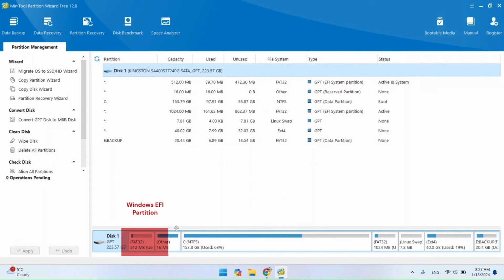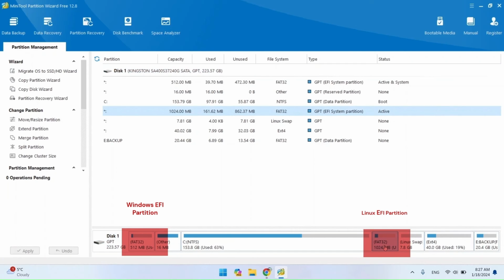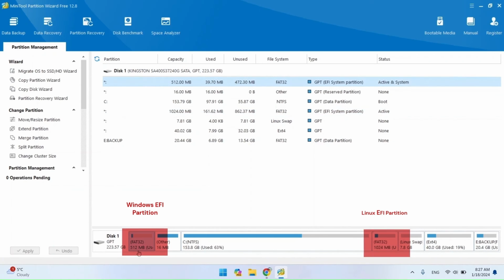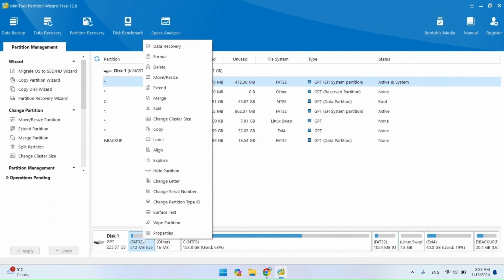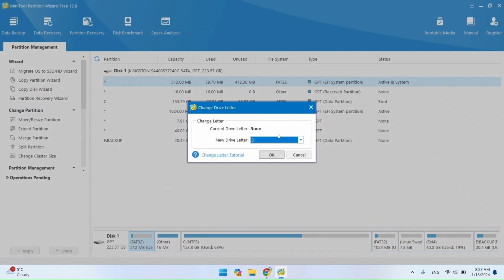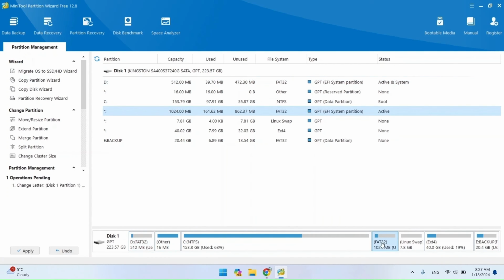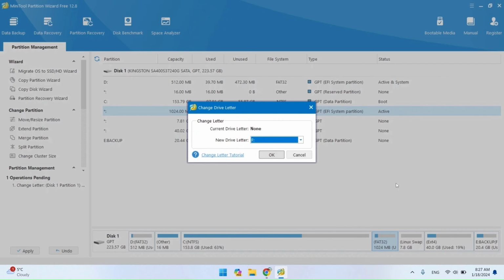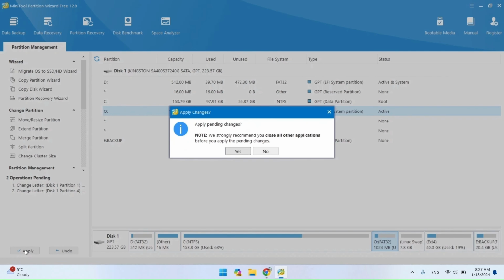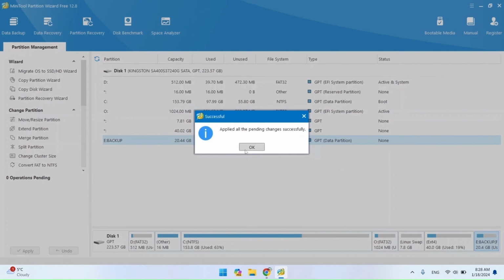I have shown the two EFI partitions in red. This is the EFI partition for Pop!_OS, and this one only boots Windows. Now we will assign letters to both partitions. I assign the letter D to the Windows partition, and I assign the letter O to the partition with Pop!_OS. You can choose any letter from the menu. When you are ready, press Apply and confirm the following windows. Then close the program.